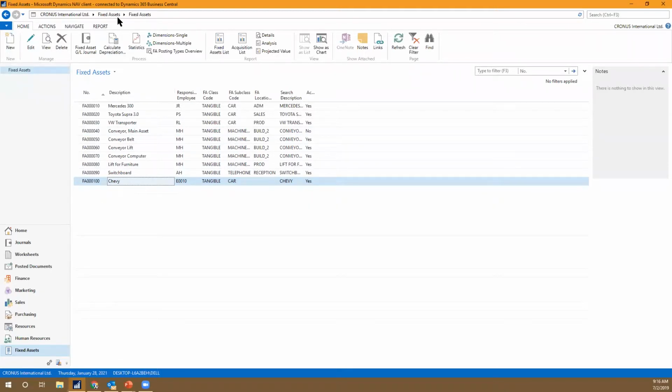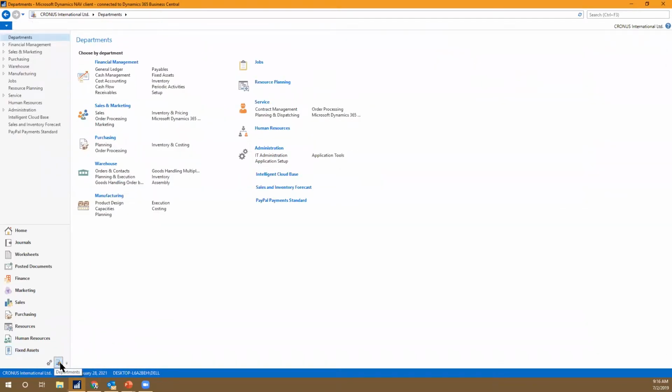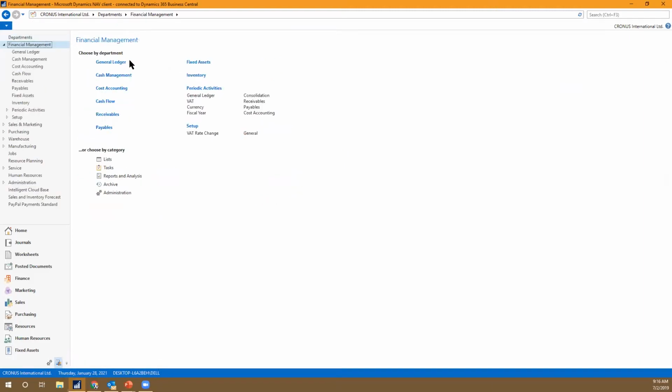So let me go and do just a little bit of navigation. I have also a departments button where I can see all the modules that I have within NAV, right? Just for you to know: financial management, sales and marketing, purchasing, warehousing, manufacturing, and so on. Just a brief review of the general navigation. In this case, I have the financial management module where I have all of these submodules, and I'm going to check now the fixed asset module.